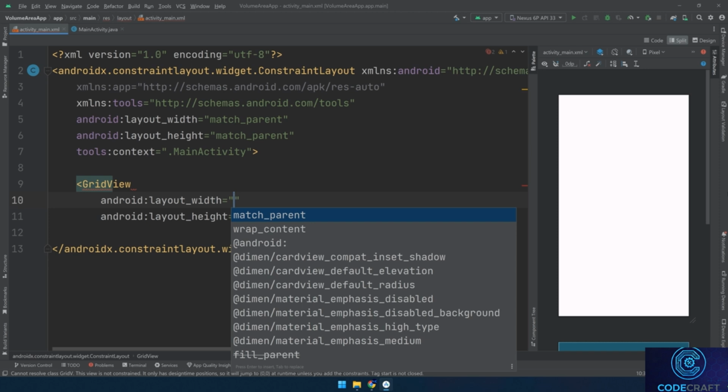four things: the grid view, which is the adapter view; the adapter, which is the bridge between the adapter view and the data source; the item layout, which represents each item in the grid view; and the data source, which is a collection of items that you want to display in the grid view.